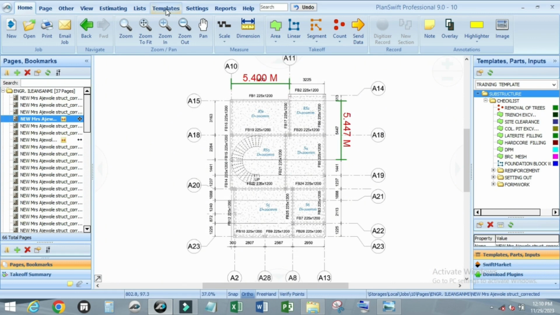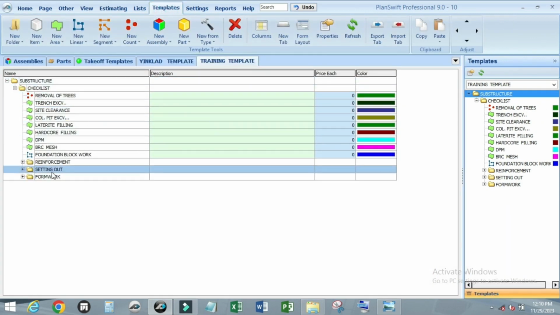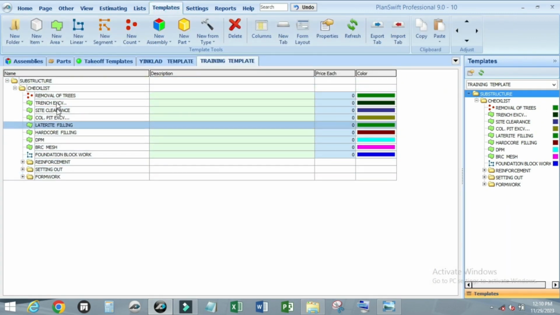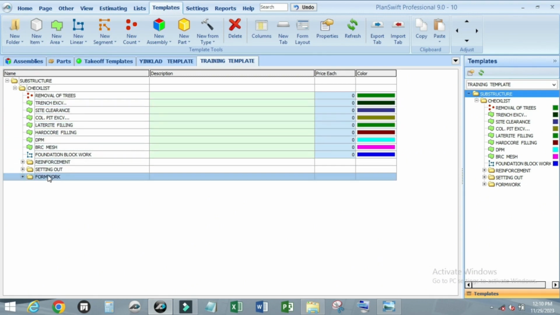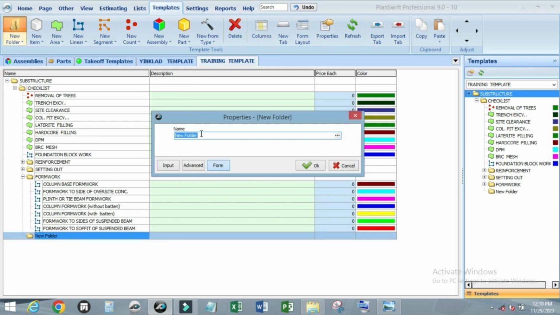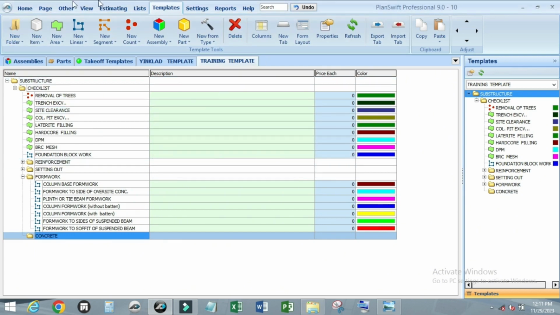Let's first go to templates. These are the templates that we have done, the form of setting out and others. So let's first create a folder. We name it as concrete.